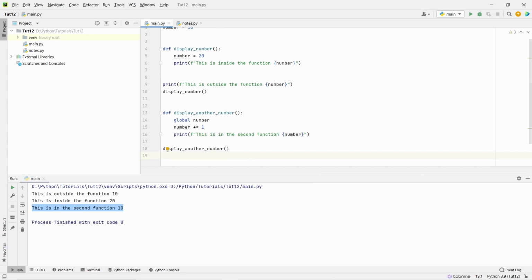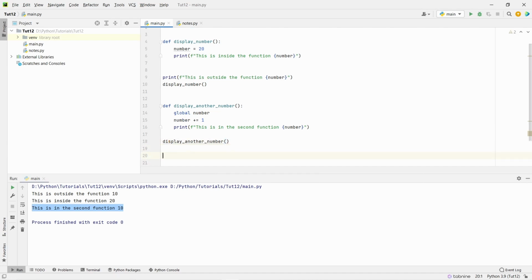It's not advisable that you do things like that where you update global variables in this manner. It can create hard to find bugs. It's better to pass the variable in as an argument. So just bear that in mind.